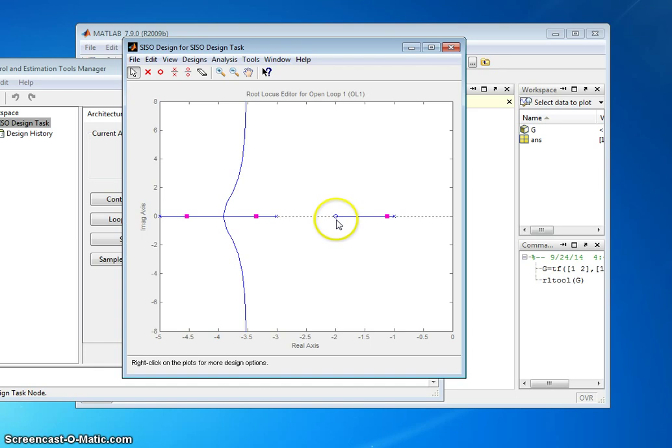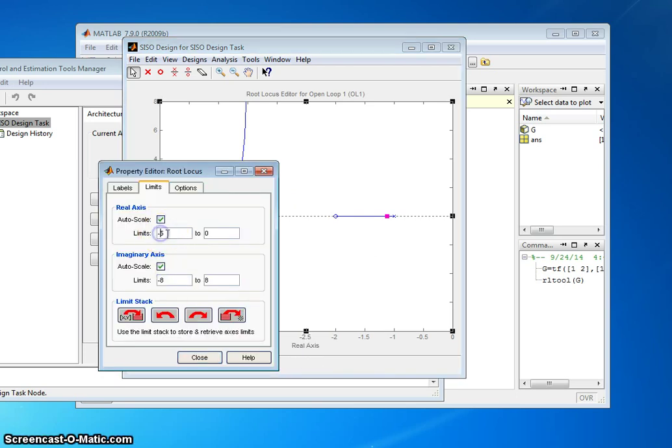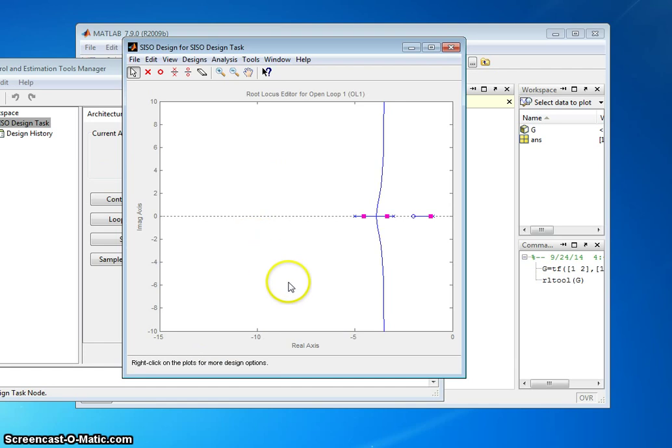Right, so we got a zero at minus 2, a pole at minus 1, a pole at minus 3, and a pole at minus 5. So let's add some design requirements. Before we do that, let's go ahead and expand our axes a little bit under properties. So let's change the x-axis, we'll go out to minus 15, and for the y-axis, we'll do plus or minus 10, just to give ourselves a little more space for our design. Okay, so now we've rescaled the axes, now we're ready to add some design requirements.